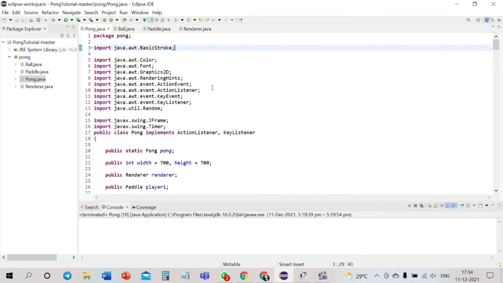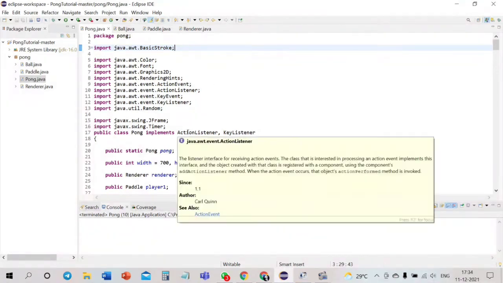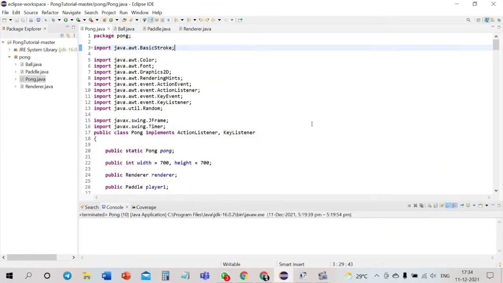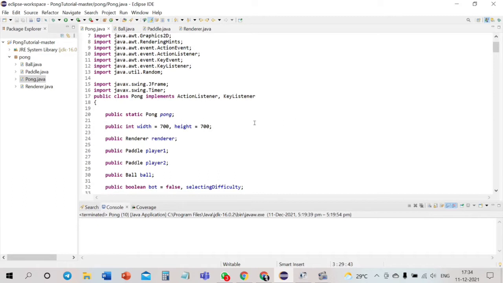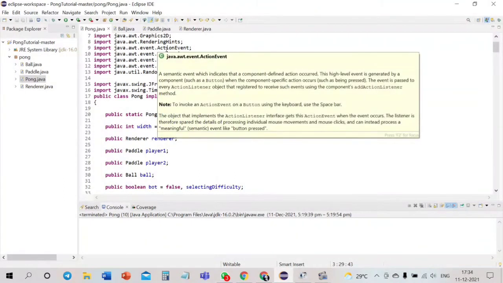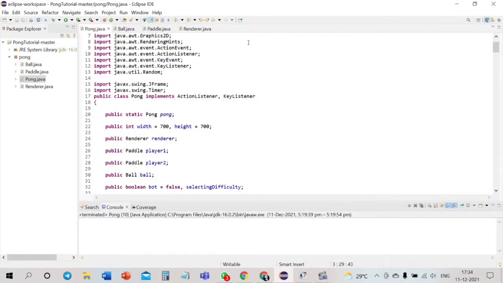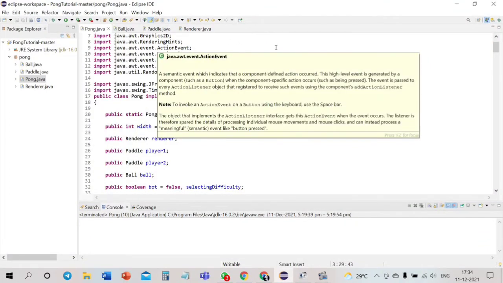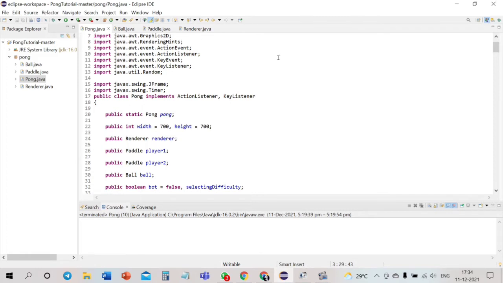So the Java action listener is notified whenever you click on a button or menu item. It is notified against the action event. So the action listener interface is found in java.awt.event package, and it has only one method, that is action performed.